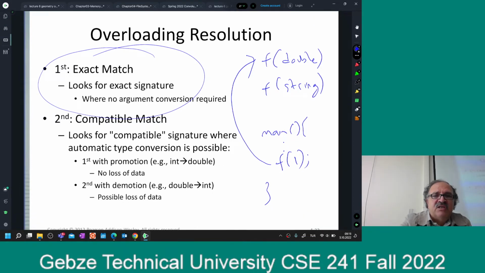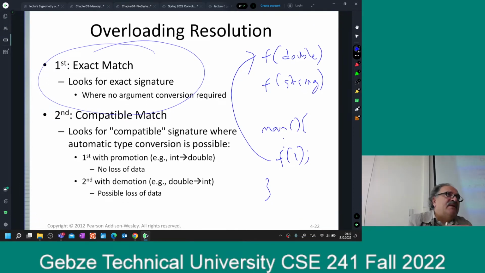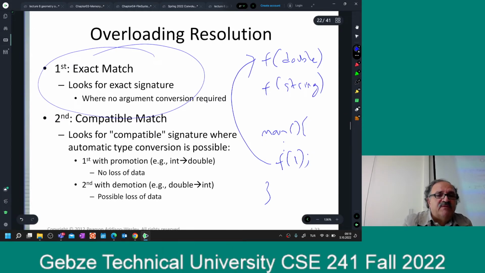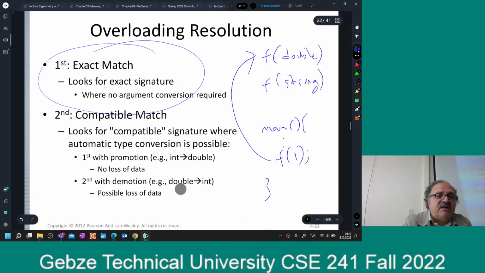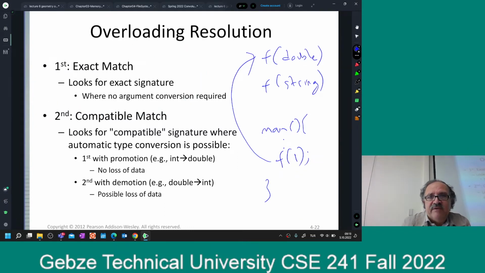Exact match first; if that doesn't happen, a compatible match. What is a compatible match? It tries to do the promotion. I can promote a character to an integer, I can promote a character to a short integer, and so on. I can promote an integer to a double. If the promotion doesn't work, how about demotion? Can I convert this double to an integer even though I am going to lose some data? Yes, I can. If there is an integer being fed as a parameter to a function, then it will do this. But our suggestion is always plan for the exact match.